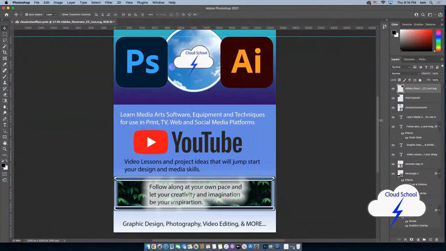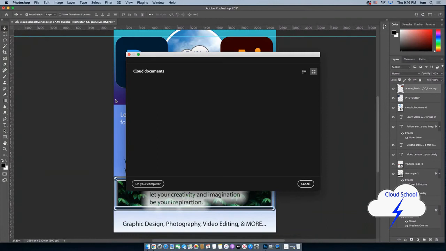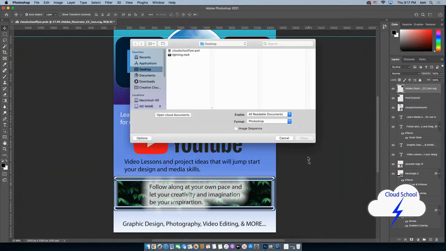We need to cover pasting, placing, and drag and drop elements into the design. Many elements have been added by using the menu commands. File, Place, embedded in a dialog window, will allow you to find and select a photo. After you have placed the image, you will usually need to resize it, so remember the free transform command.